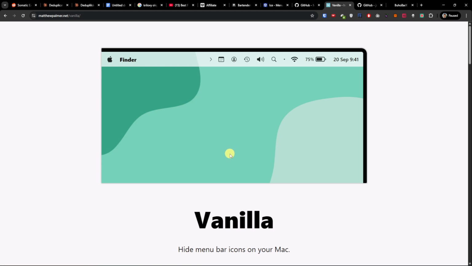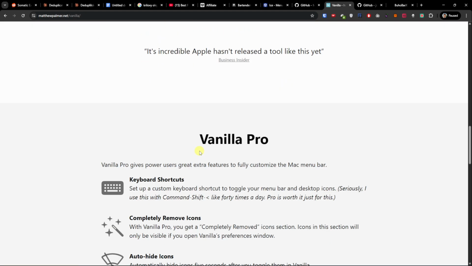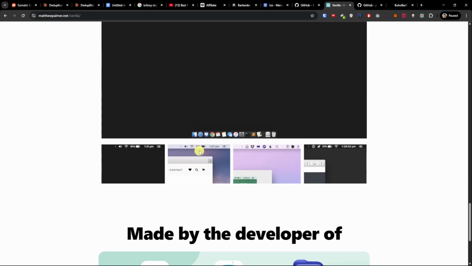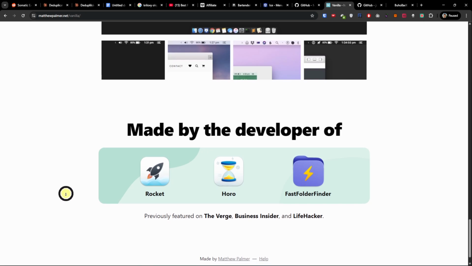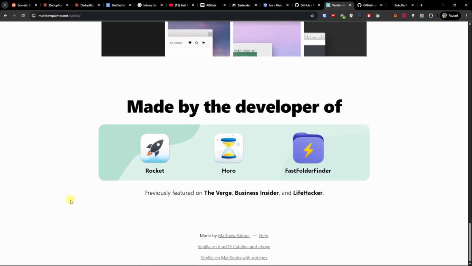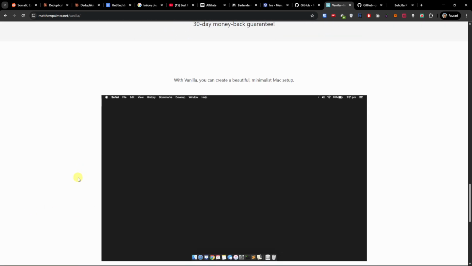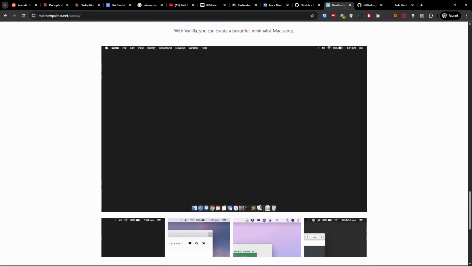Now Vanilla is also an interesting one. So how does Vanilla work and what is it about? The free version lets you bundle menu bar icons you don't want to see in the drawer. It's a simple, lightweight solution that doesn't require extensive setup, with easy drag and drop and organization. Now the cons: the pro version is needed for features like completely hiding icons and keyboard shortcuts.